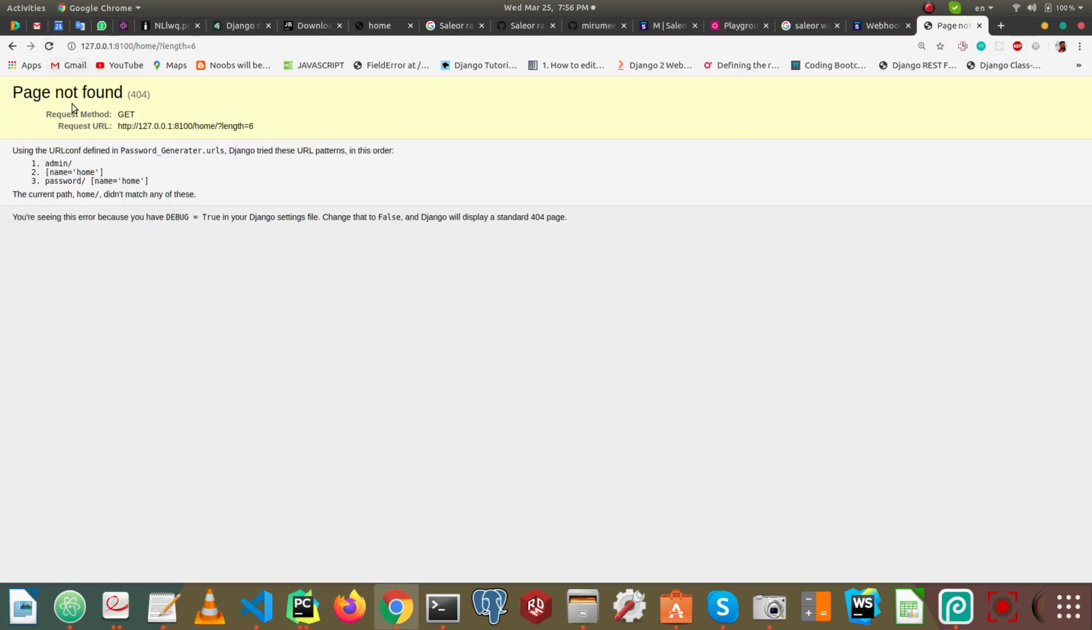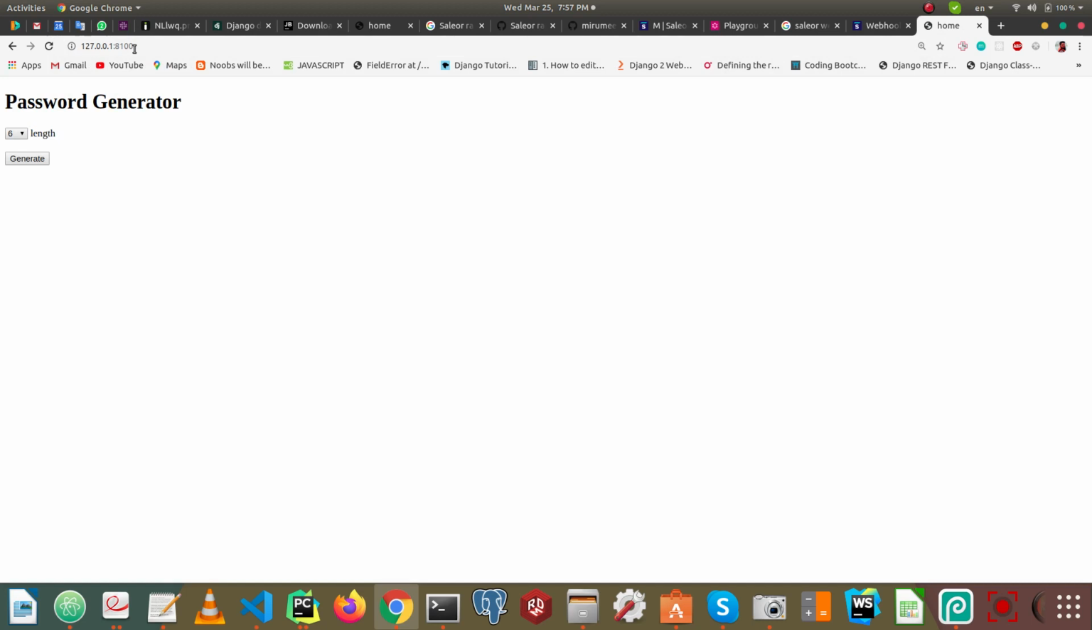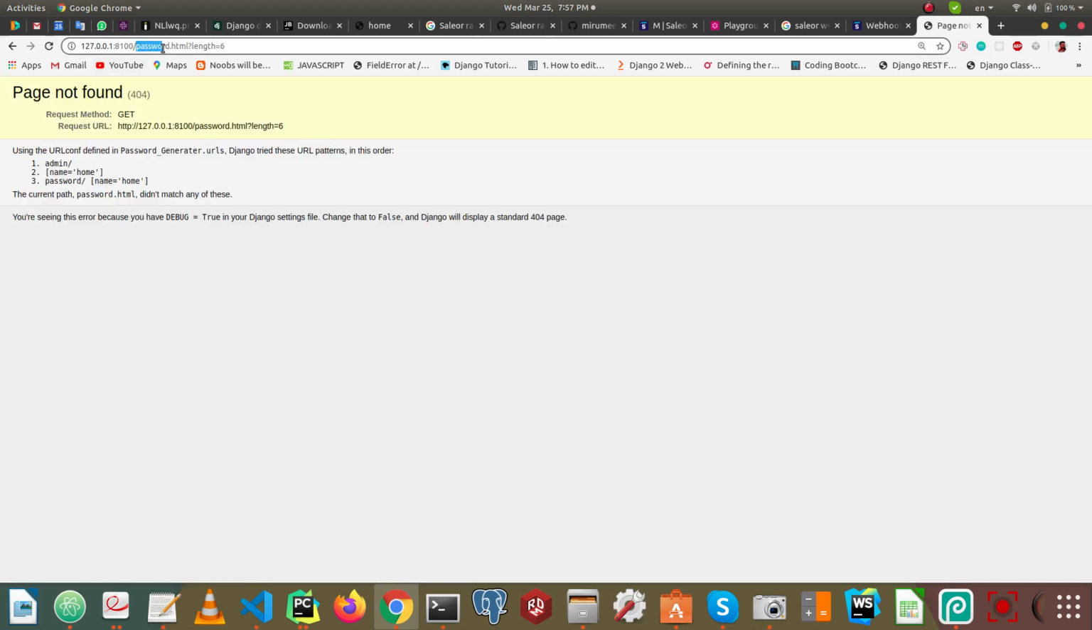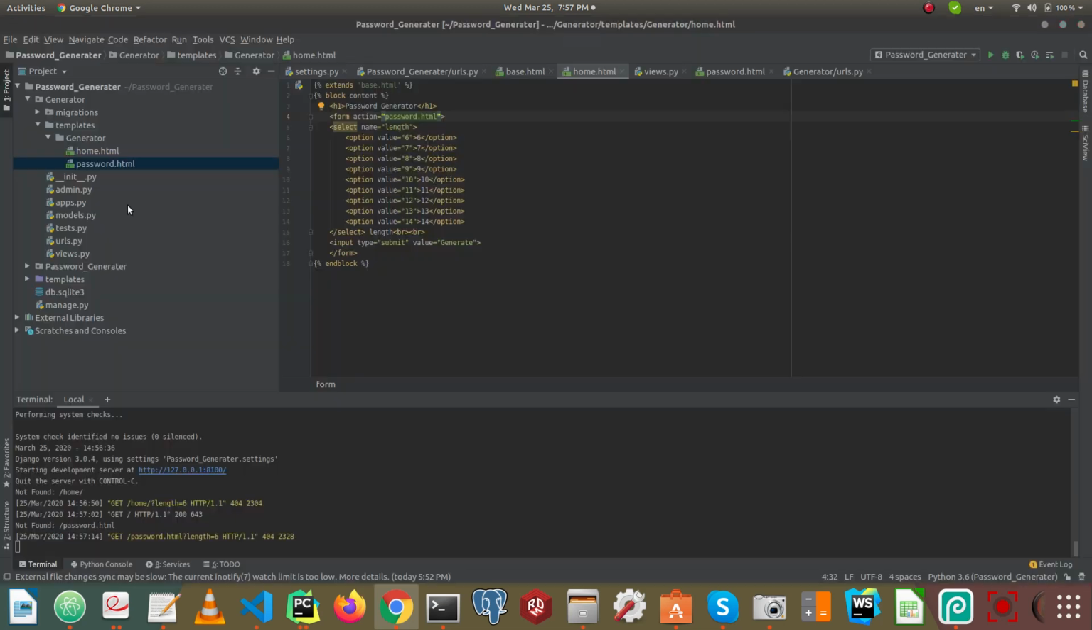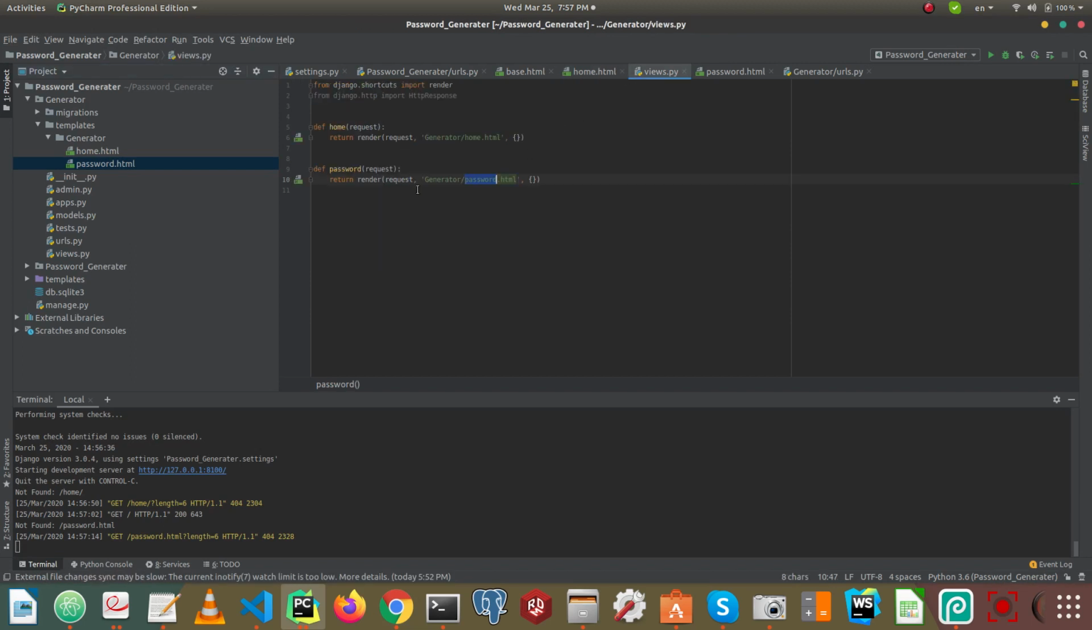I'll refresh our page. You can see that we don't have that home endpoint, it has been deleted, so it should work on this simple main endpoint which was given in the start. So here you can see you have length and you have the generate button. Now when I click on the generate button, it should go to the password page. Here you can see it is on password.html, but there is a problem: the current path password.html did not match any of these, so we don't have any path with the name password. It should match like this, so I need to check what's the matter.